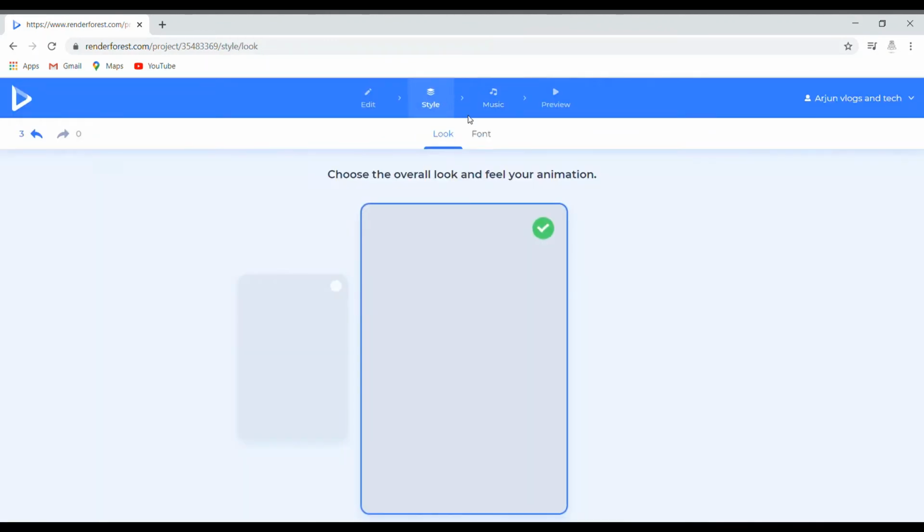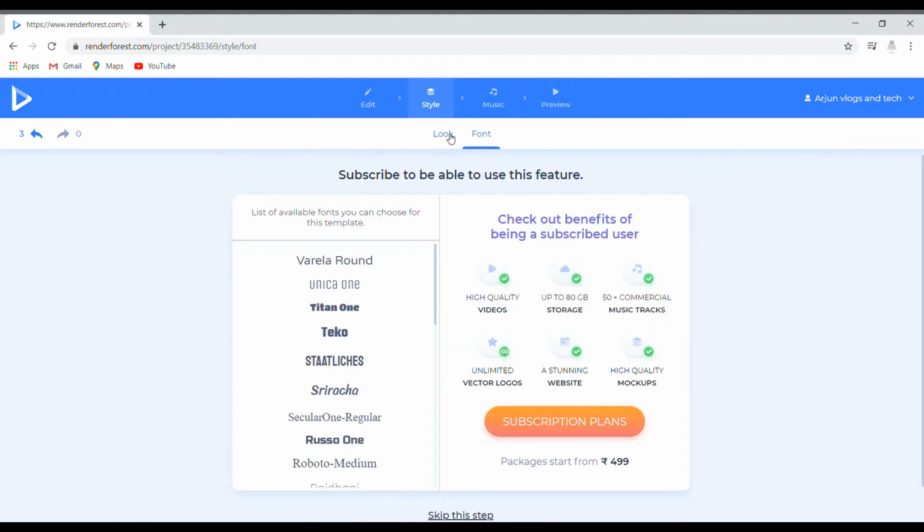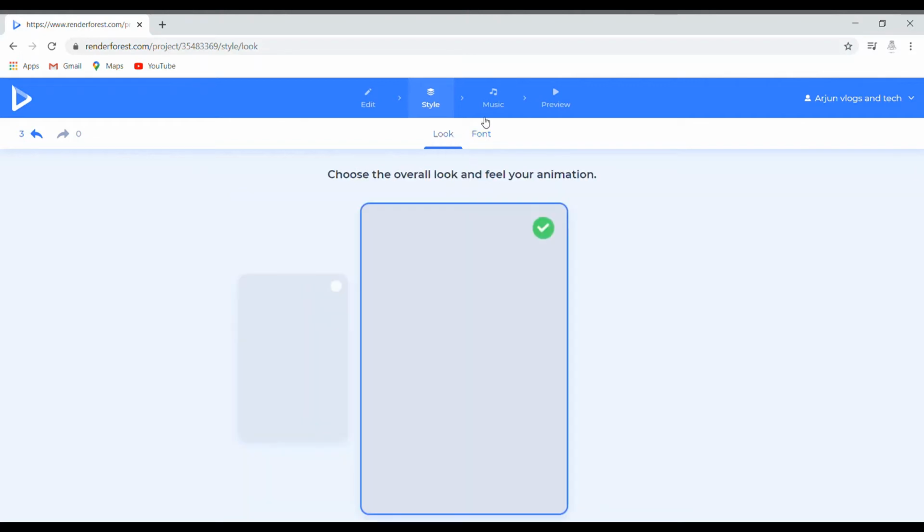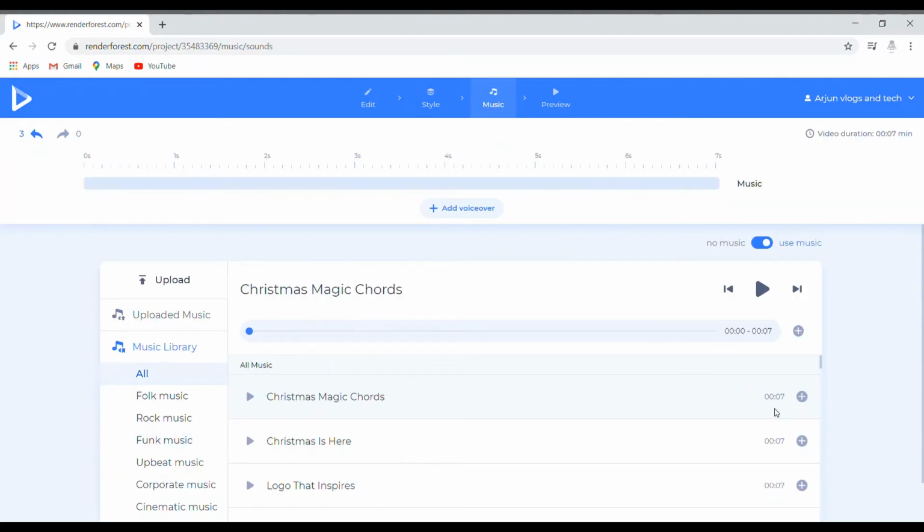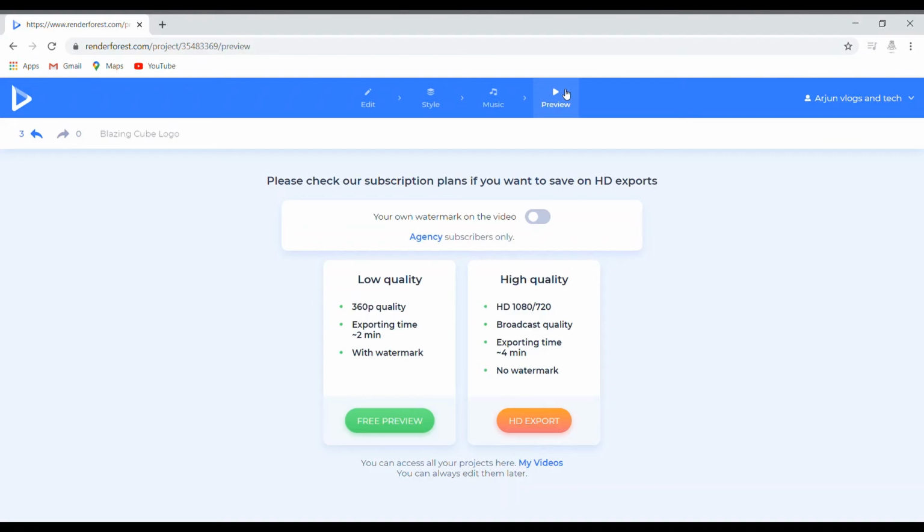And for the font also, it's your wish, but you need to pay a subscription for this, so we're not going to do that. And music is your wish, you can add this music or Christmas here. And after that, you get preview. Here we have HD export, not this.